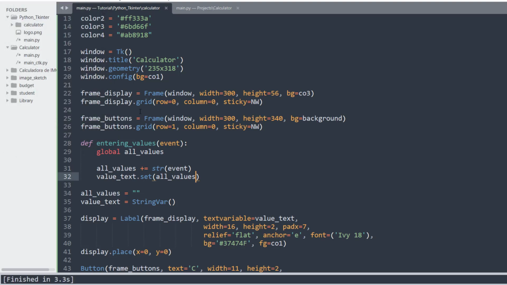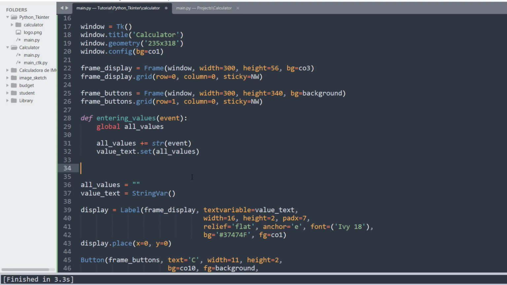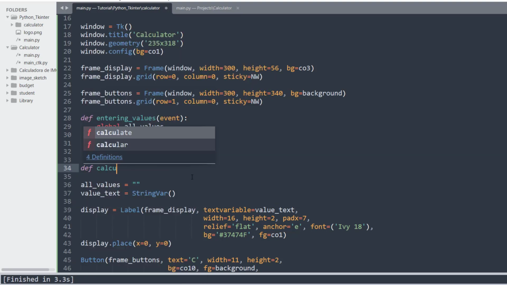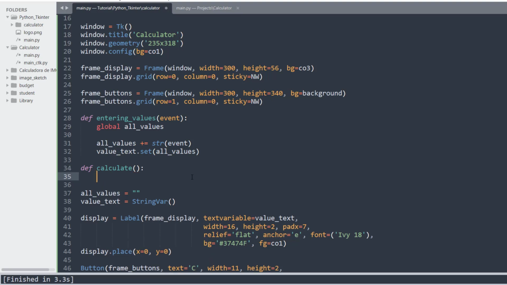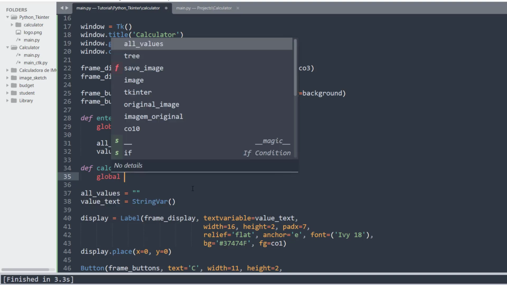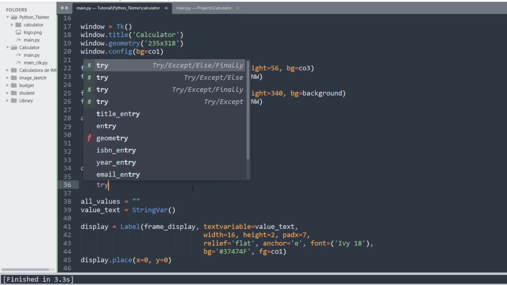In order to make those things start happening, we need to create a function that is going to calculate the value. So for that, let's create another function. Def calculate, open close. Now this is the tricky part. We also have to define global all values. After that, let's use try except, so that if we get some error, we can handle it easily.